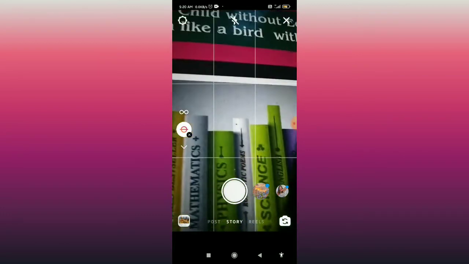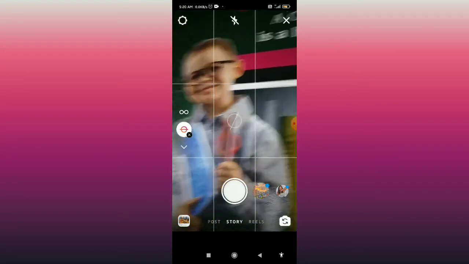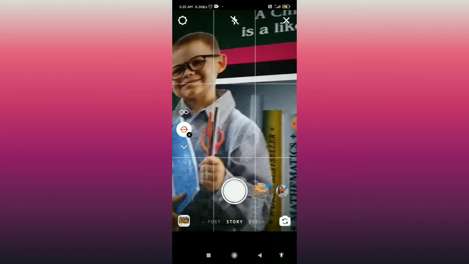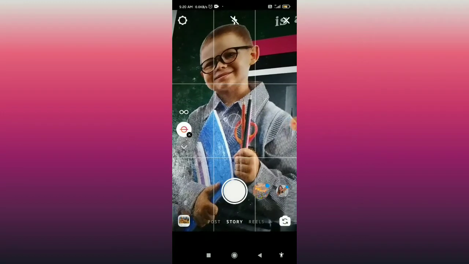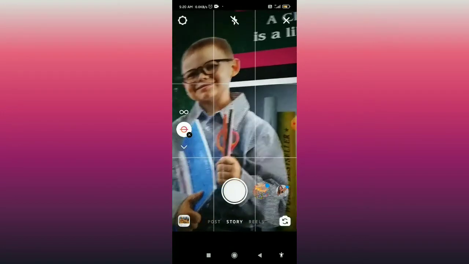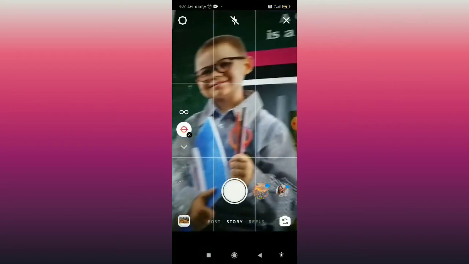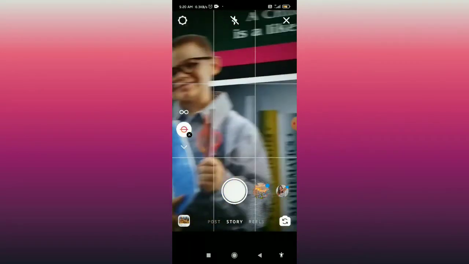What it will show is how far you are from your straight position. So when you tilt your phone to the right side or left side, if your phone is not straight, then it will show you how far your phone is from the straight position.